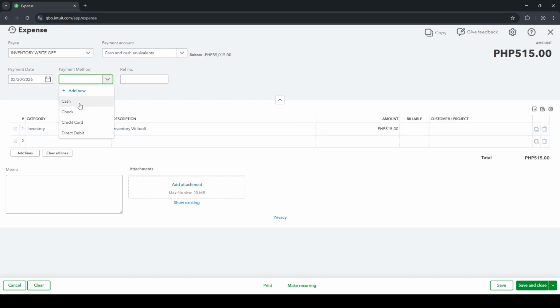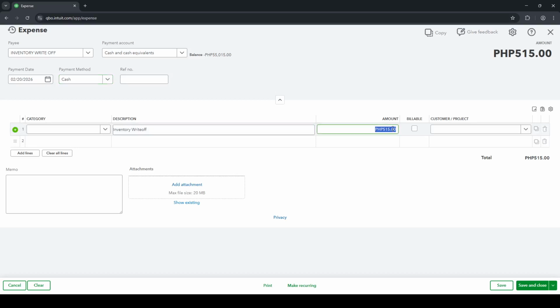Next, enter the amount you're writing off in the amount column. Double-check the number before you proceed. This figure should reflect the value you're removing, not the retail price. If you track inventory at cost, use the item's cost basis for accuracy.